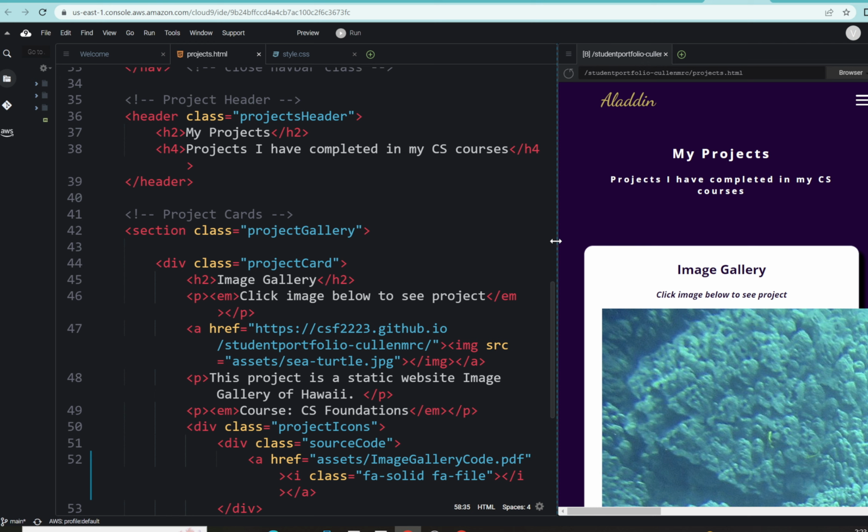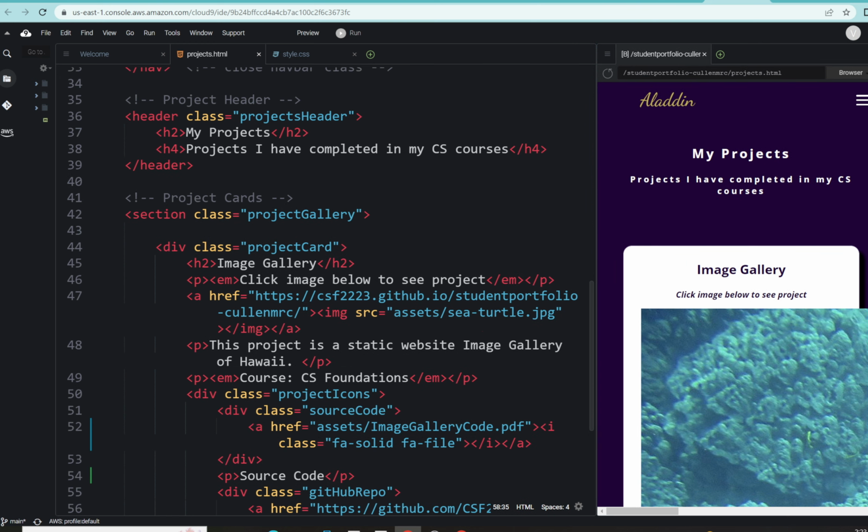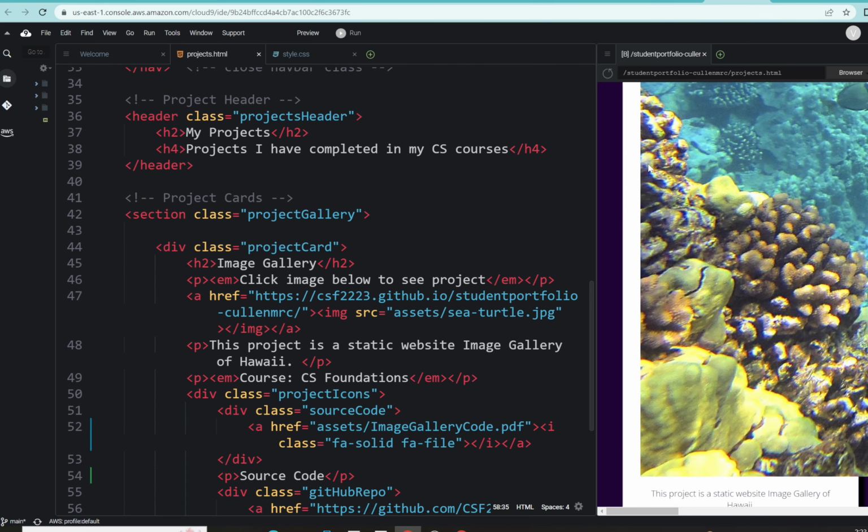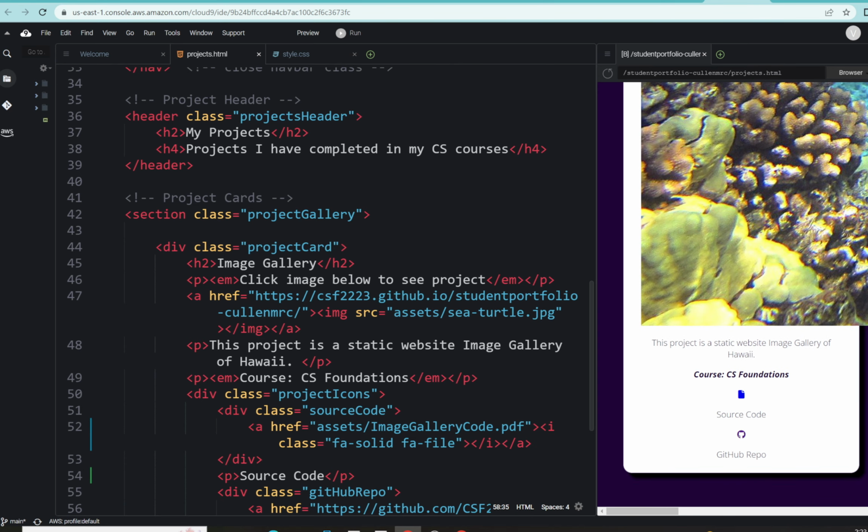Our header actually is pretty close to set up. We've got our H2 and our H4, that's great. We've got the beginnings of the card and the curvature that we wanted with a white background and then the dark purple lettering. So that looks good. The image is completely overflowing, so we haven't addressed that yet. Here is our P tag for our description, our course. So we're kind of well on our way with just a little bit.